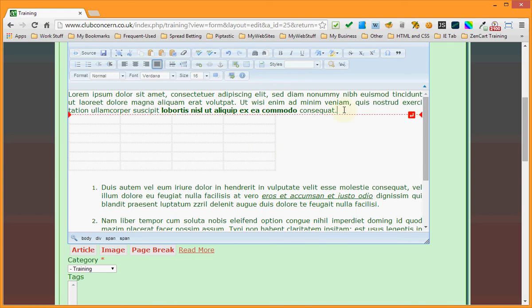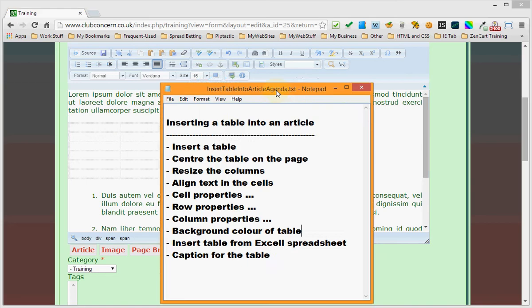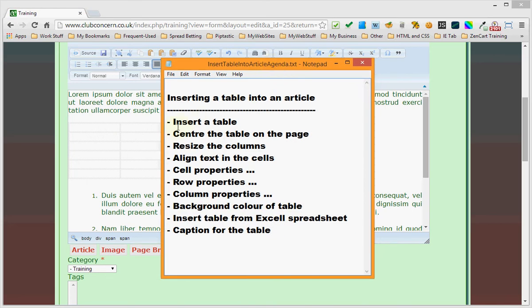For illustration, I'm just going to press enter here so that I can create a little space between the table and the text. Now that is how you insert a table into the article. The next point that we want to discuss is how to center a table on a page.